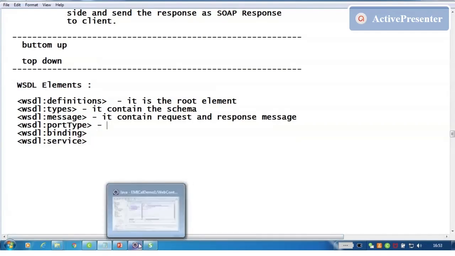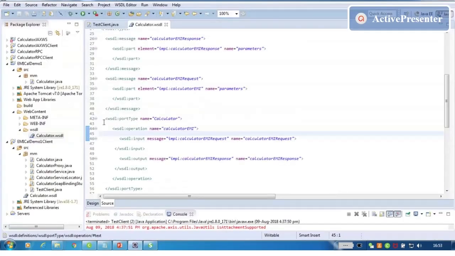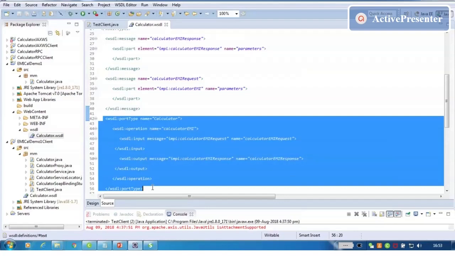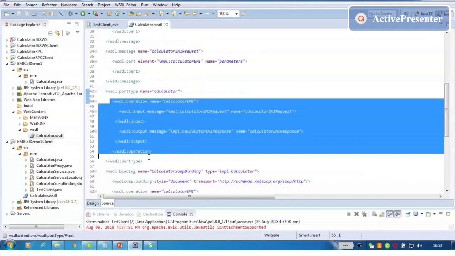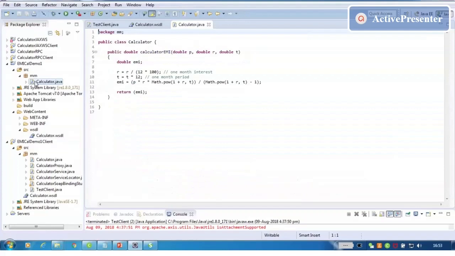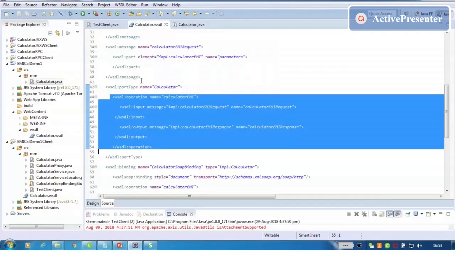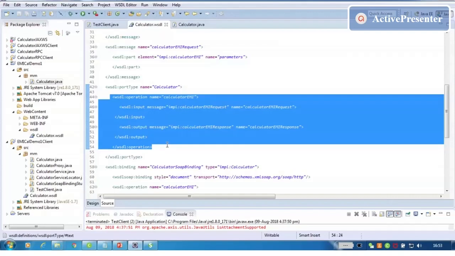What does the portType contain? If you see this WSDL:portType element, it contains the operations that I'm going to do. In our example, we have only one operation. An operation is nothing but a method in your Java class. You have only one method, so that one method is defined as an operation in your WSDL file. The portType can contain multiple operations. In this current example, you have only one method, so only one operation came. If you have multiple methods, then you get multiple operations, right? So we can say that it contains multiple operations.